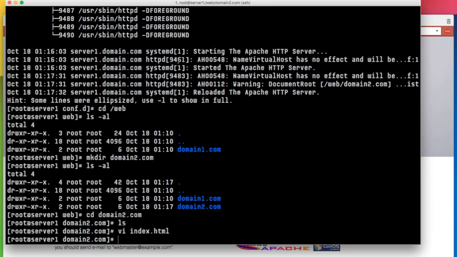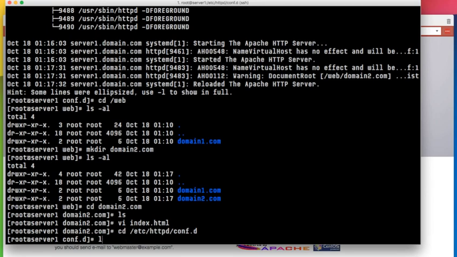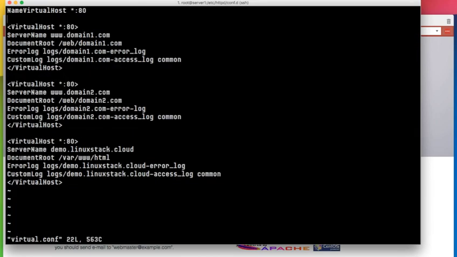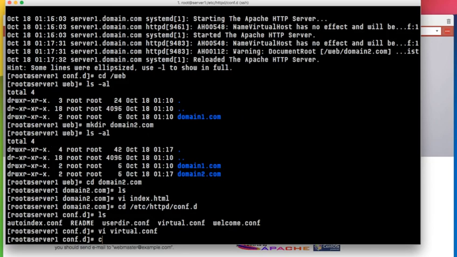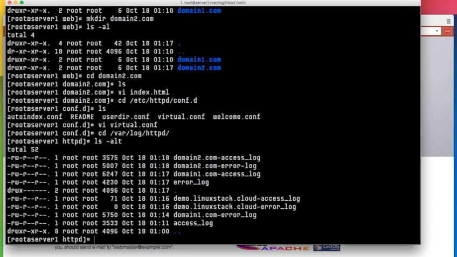So now if we let's see. Well, you should say, well, why did this not work? www. So let's go back to my config and take a look. www.domain2.com web domain2.com. Okay. Let's see if it created our logs. Okay, so we do have domain2.com access log.